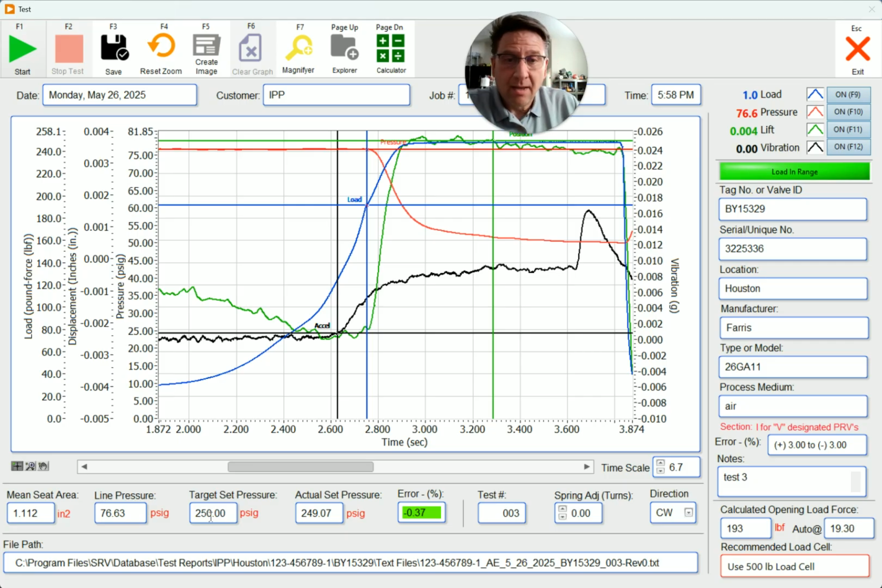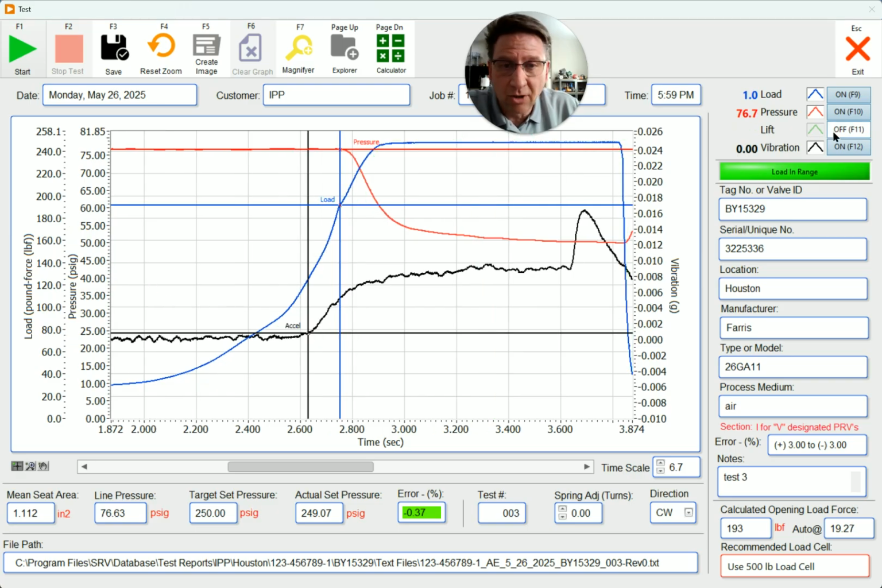Now, if I did not have the pressure sensor, you would have to manually enter the pressure right here for the testing out in the field. So the red line would be off, okay? And you'd probably have your load and your vibration on. You may not do your lift position or your pressure, but I recommend doing the vibration, and you have to have the load, okay? So you'll have 2 lines rather than 4, but I'm showing you all 4 lines. If you don't want to show a line, you can go ahead and turn that off, okay?